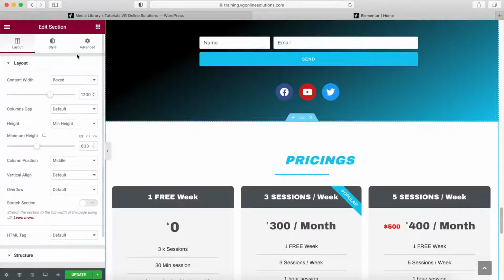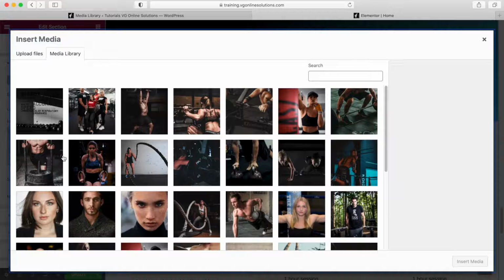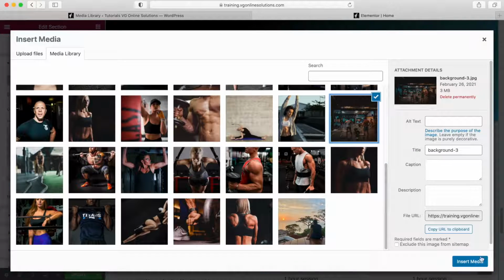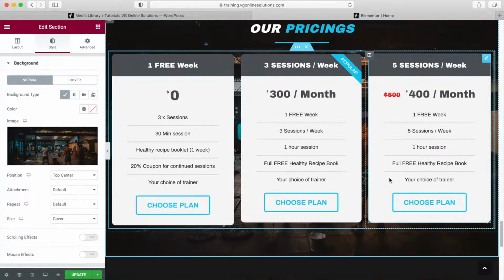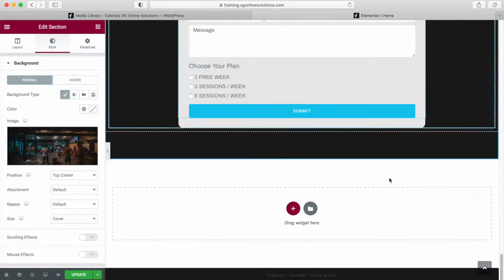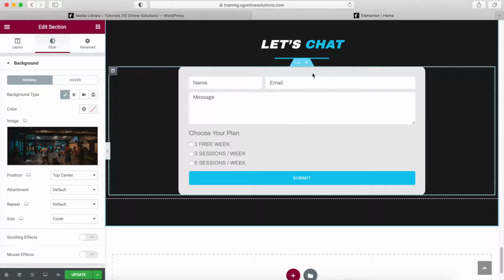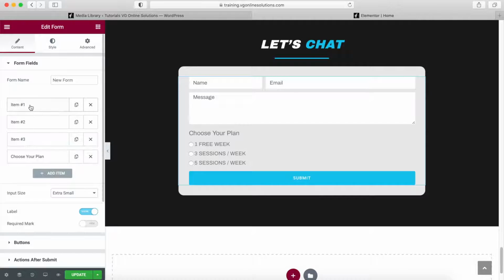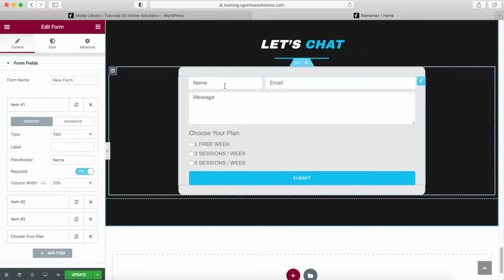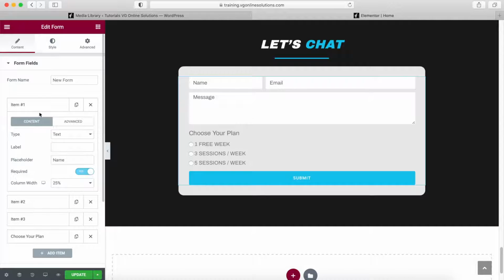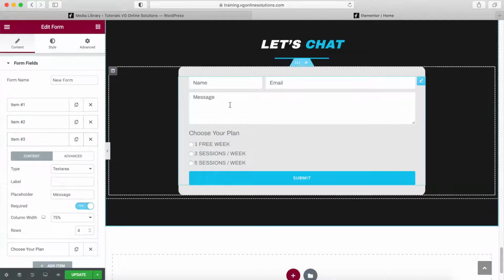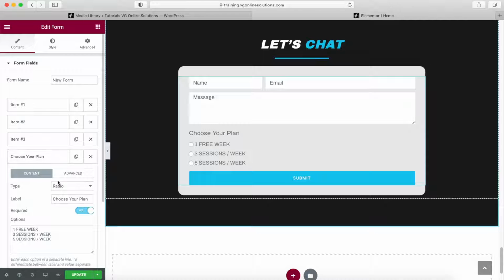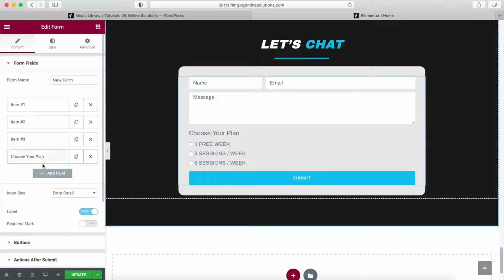And the pricings. We're gonna change the background. This one, and that's it. Here we have our prices, and that's it. We have our form here, and you can always edit everything inside the form. Okay, you can see item 1, that is the name, that is this one, and item 2 is the email, 3 the message, and here I have the plans. Okay, simple. You can always change that.